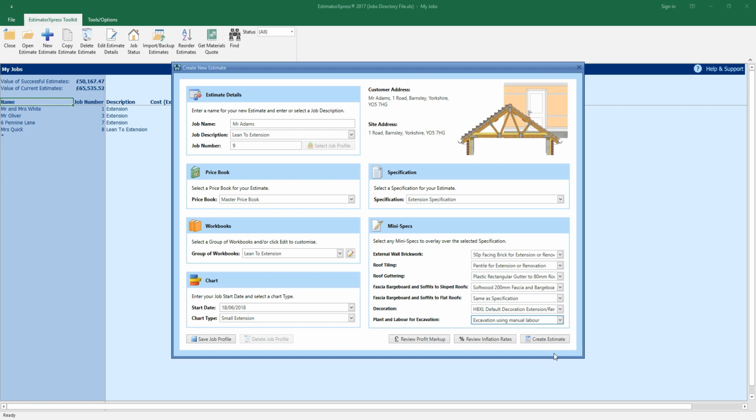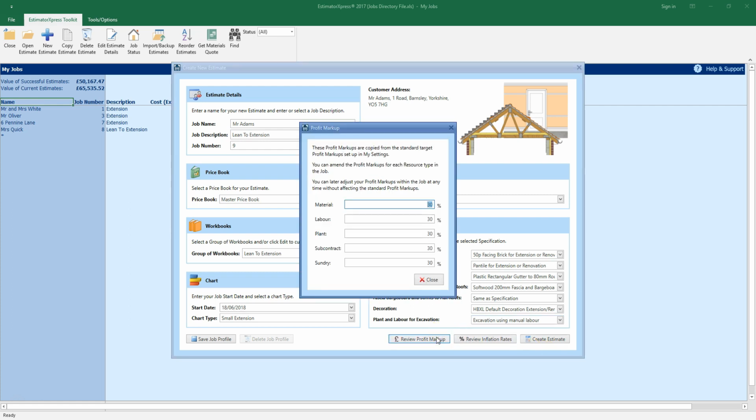Okay, so once you've selected your mini specs, there are just a couple of things left to do before you create your estimate. You can click the Review Profit Markup button to set up the amount of profit markup you want for this particular estimate. You'll recall profit markup is set into 5 sections to correspond with the 5 sections of the price book.